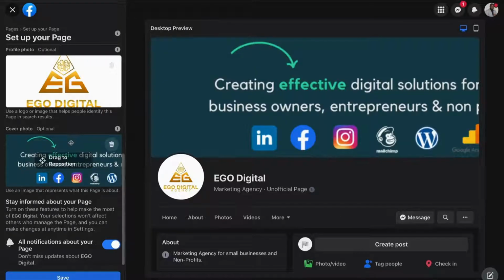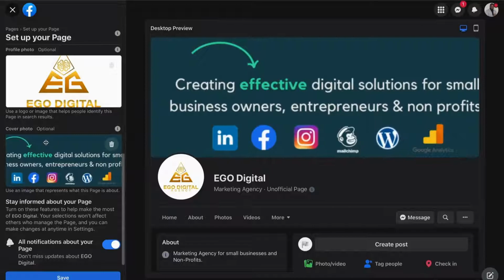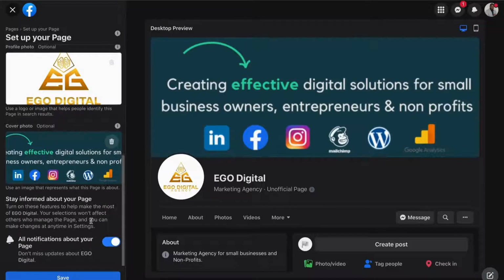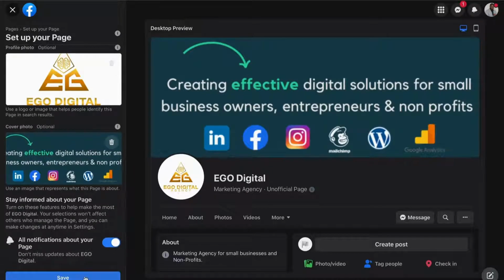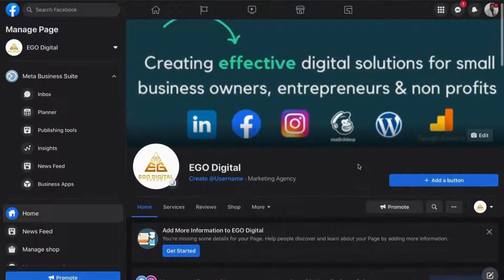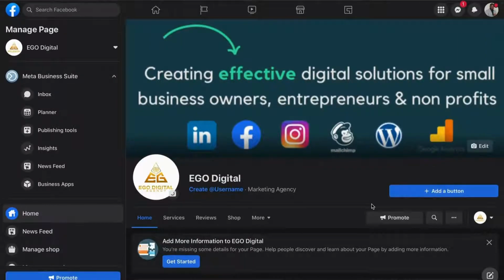You can drag the images in the left column to adjust their position. When you're happy with your selections, click Save. Ta-da! Of course, while the skeleton of the Facebook page for your business is now in place, you've still got a lot of work to do before you share it with your audience.